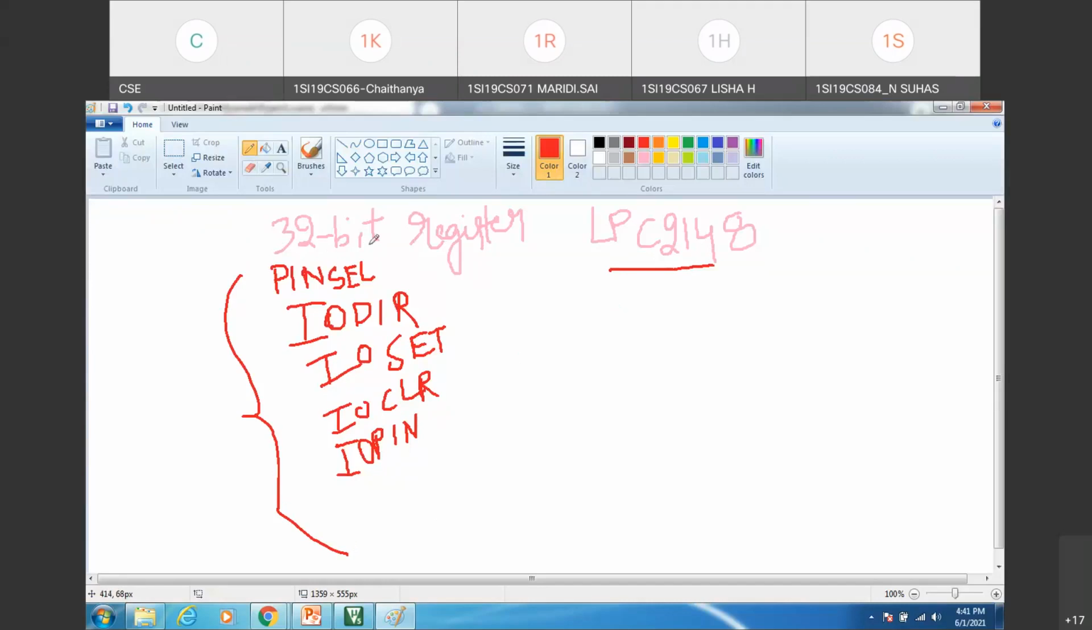Each is a 32-bit register. How many pin select registers are supported? 3 pin select registers are supported. 2 IODIR registers, 2 IO set registers, 2 IO clear registers, and 2 IO pin registers are supported in LPC2148.